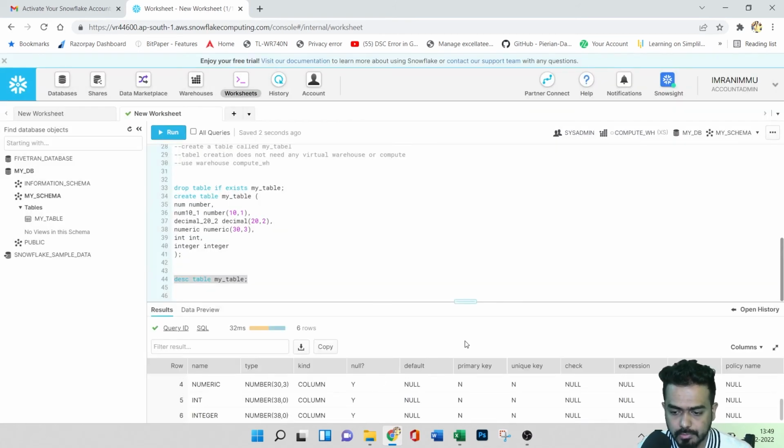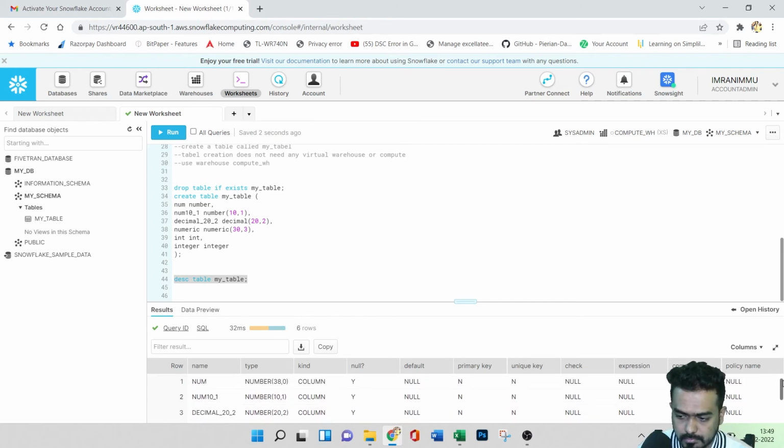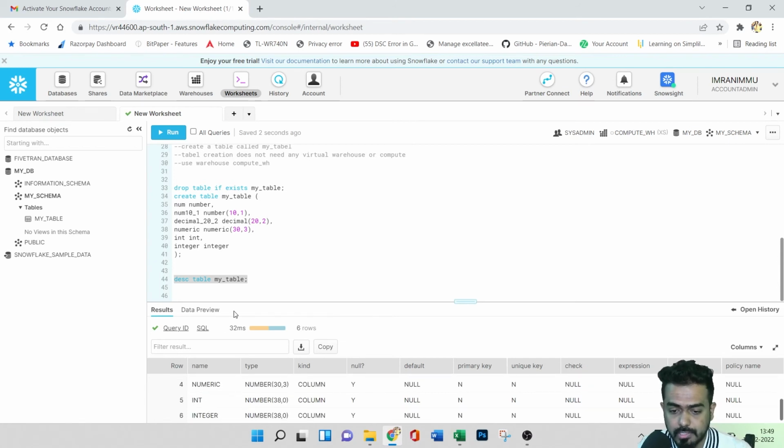So you can see this is what we have created, right? Numeric, starting with num, so we can see this is a num. We have a column called row. Next, we have num 10, decimal. Then we have numeric, integer. So this is how we can create a table, the same way we do it in SQL.